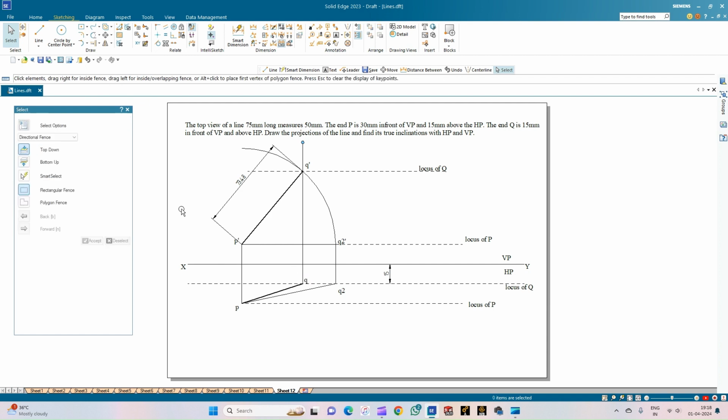So now we need to mark the true length of the line, that is P dash Q1 dash, in the vertical plane. So for that we will follow the procedure of drawing the locus, or taking this particular reference line, that is the apparent length, and then completing the locus line here. So we'll just see how it can be done.